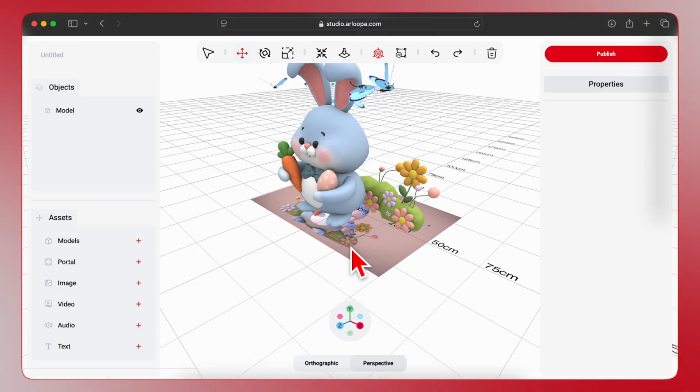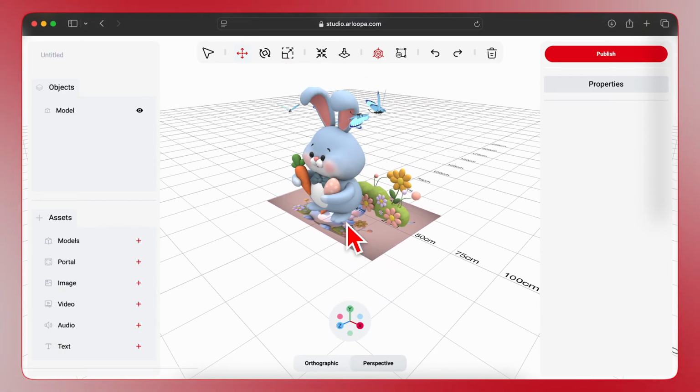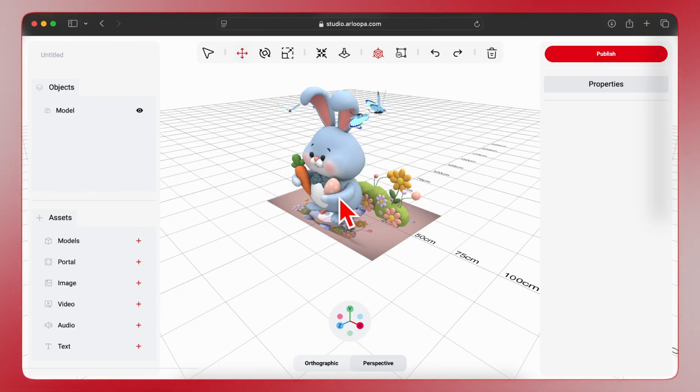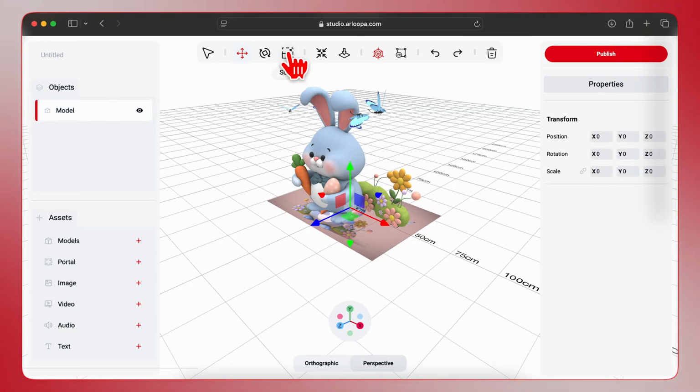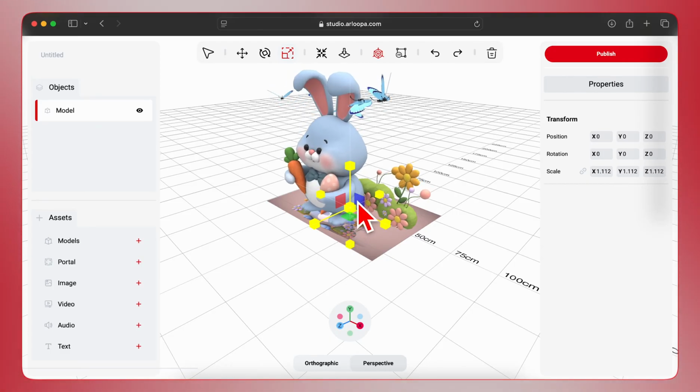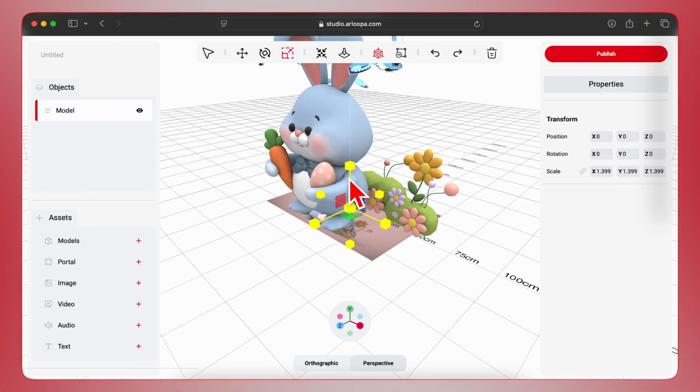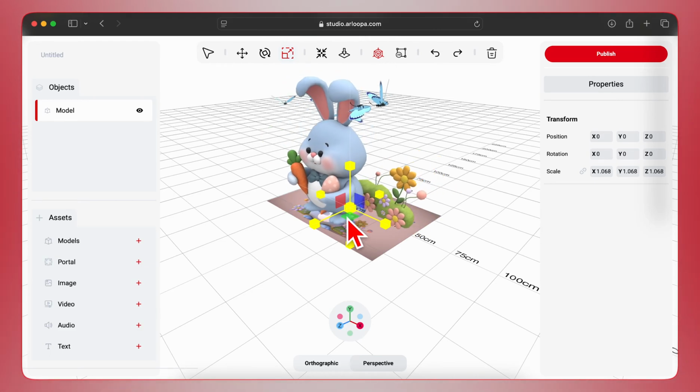Here, you can see the marker image on the editor grid with the 3D model placed over it, allowing you to preview how it will appear in AR once published. Now, let's make some adjustments. First, use the Scale tool in the toolbar to resize the model as needed. Activate the Scale tool and then simply drag the yellow handles that appear around your model to make it larger or smaller until you achieve the desired size.